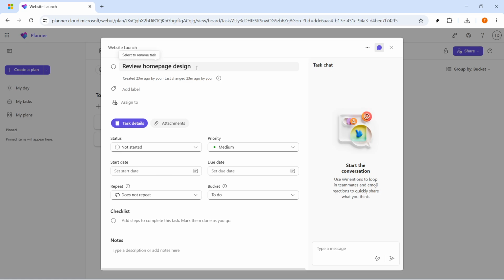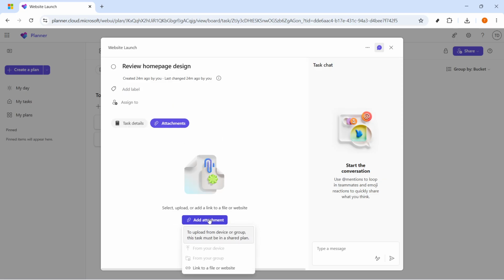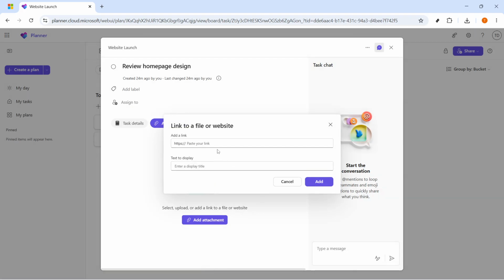Click Add Attachment, and from the small menu that pops up, click Link. Click into the URL field, then paste the copied task link you grabbed earlier. Now click the Display Text or Name field below it.